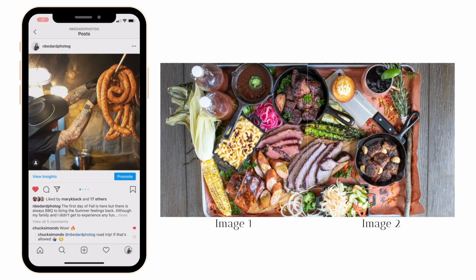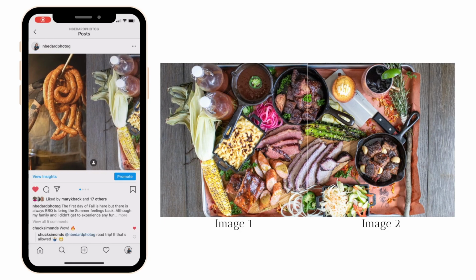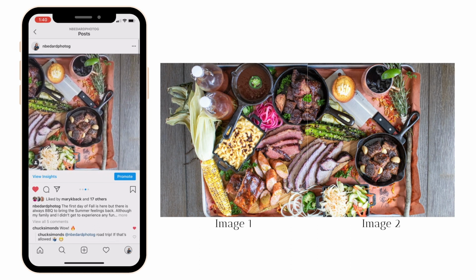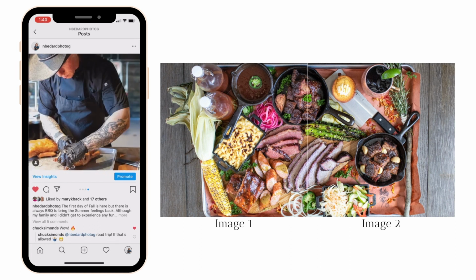So now you can see on Instagram, it has that nice fluid movement when you're swiping through. I would just download these two images, and I would load the first image, obviously the left-hand image, and then the second image would be the right-hand image, and then it'll pair up nicely once you're in Instagram.